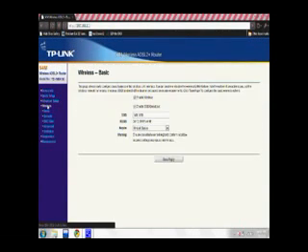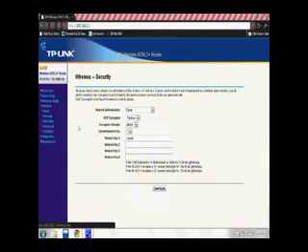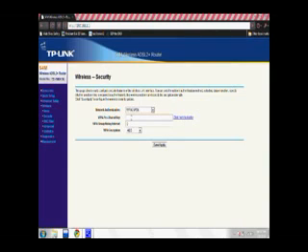Okay. In this case, this router is using WEP encryption, I believe, which is less secure compared to WPA. The difference between WPA and WPA2 is actually the length of the password. So in this case, I'm going to use WPA2 with a long password. It's more secure.